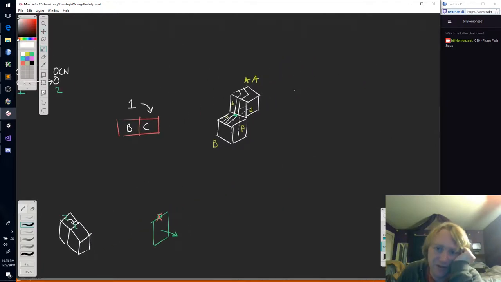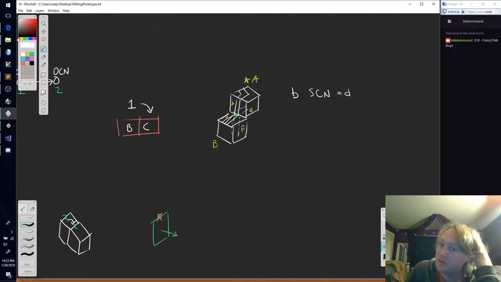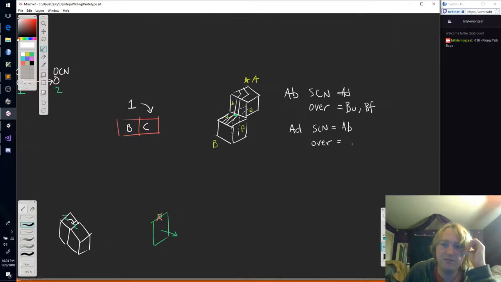So let's see what would happen. B's same face node, no, same cube node. Ooh, I like that name. B's same cube node is D. It's on D's face. And B is also overlapping, this is A, B, A lowercase D. It's overlapping BU and BF. What about AD? Would have the same cube node of AB, and it would be overlapping the exact same values.